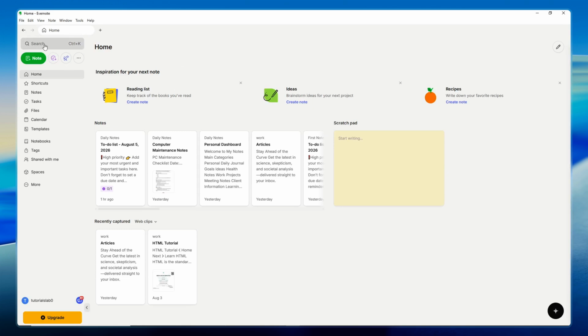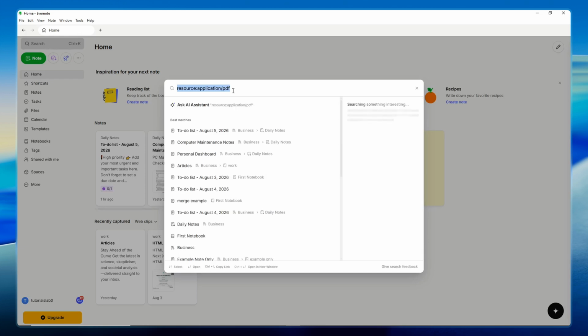Click on the search bar to activate it, and then type exactly this: resource::application/PDF. This is a powerful search filter that tells Evernote to show you only notes that contain PDF attachments, filtering out everything else like images, text notes, or other file types.